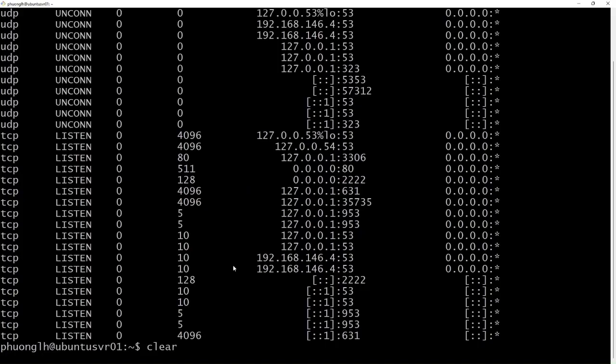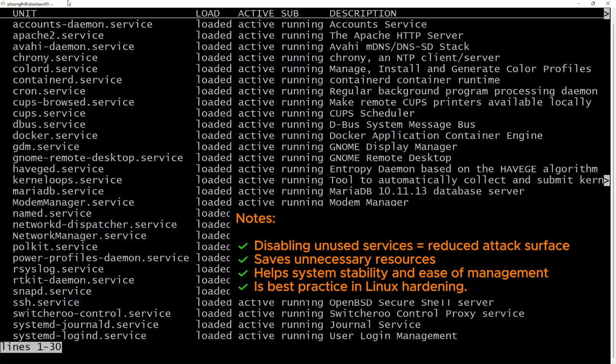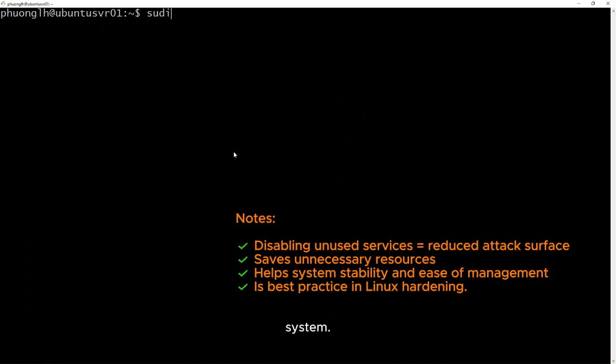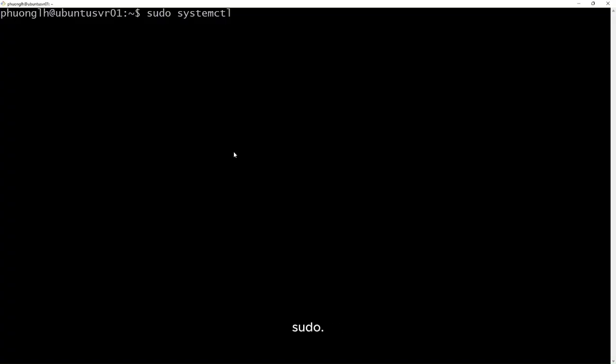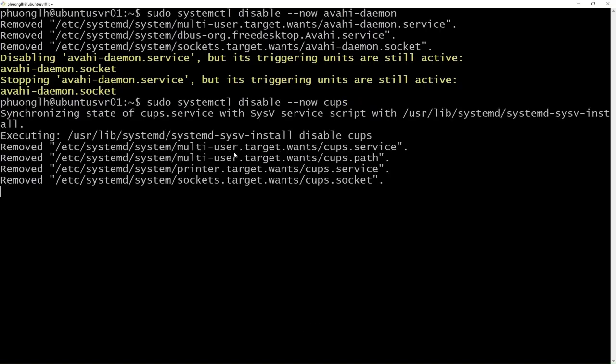For example, if you find unused services, disable them with sudo systemctl disable and the service name. Enter.